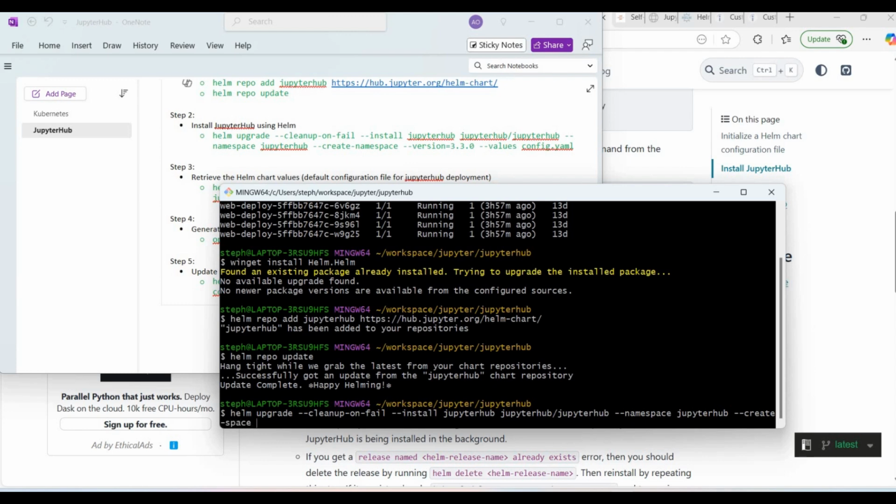If you want, you can create the namespace before running this command, then you don't have to specify the create namespace. So the version of the Helm chart I'm going to use to install JupyterHub is going to be 3.3.0. You can go for any version, right? I think the latest version is 4.1.0. So the values is going to be config.yaml.